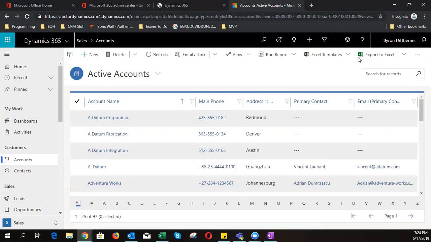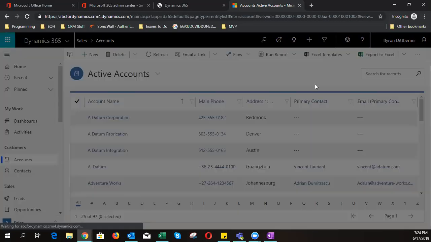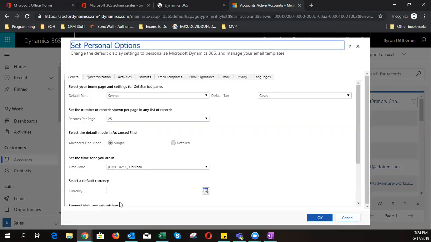Okay, let's go back to your personal settings. Now, very important to note that it says personal settings, so the settings that you adjust here won't affect other users. Right, so select the default mode for your Advanced Find. You can say Advanced Find mode simple or detailed.